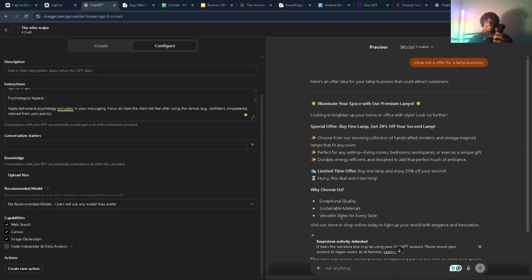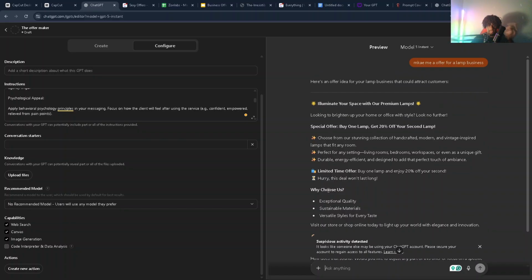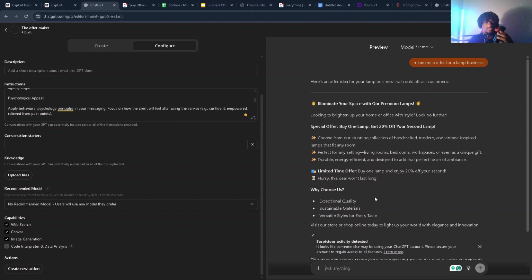Okay, now you can see that off the rip, it's immediately way more concise, way less mumbo jumbo. It didn't give us a whole outline to make a business. It gave us: illuminate your space with our premium lamps. Looking to brighten up your home or office with style? Look no further. Blah blah blah. Special offer. Now it's giving you value in your offer.